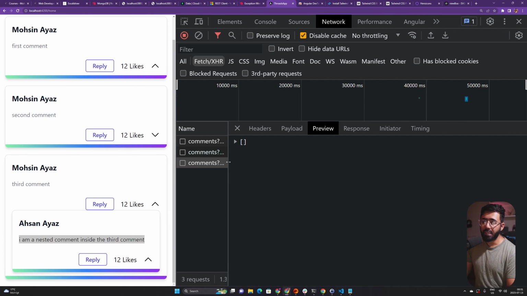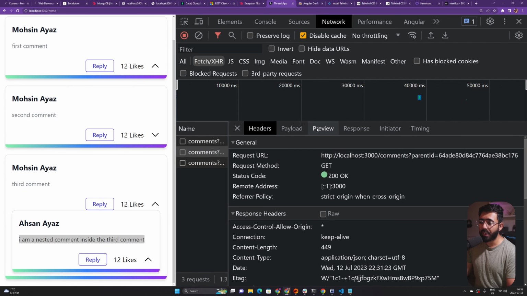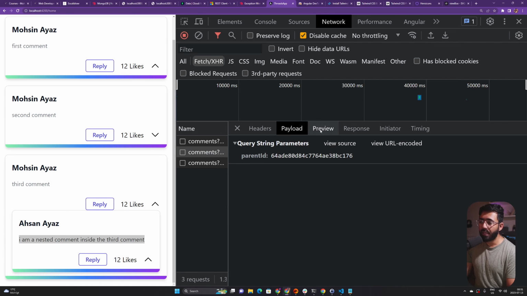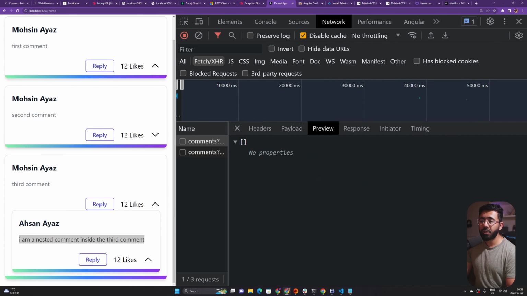And here we also send an API call, but we get an empty array in this case. But the second one that we sent, where we send the parent ID of this guy, then we got the actual response of this particular comment. I'm a nested comment inside the third comment. So now our API actually works really nice.